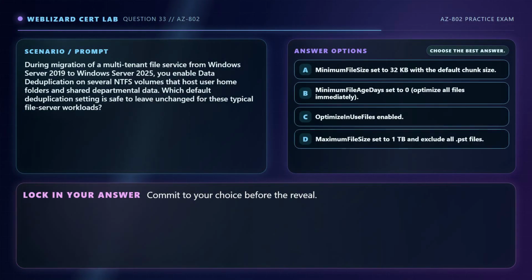Question 33 of 45. During migration of a multi-tenant file service from Windows Server 2019 to Windows Server 2025, you enable data deduplication on several NTFS volumes that host user home folders and shared departmental data. Which default deduplication setting is safe to leave unchanged for these typical file server workloads?